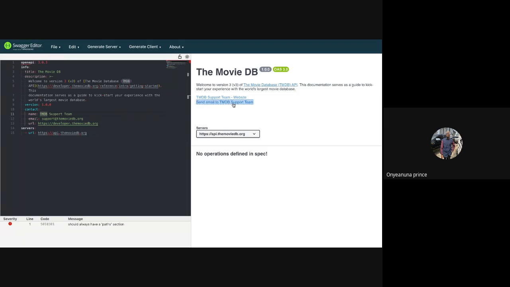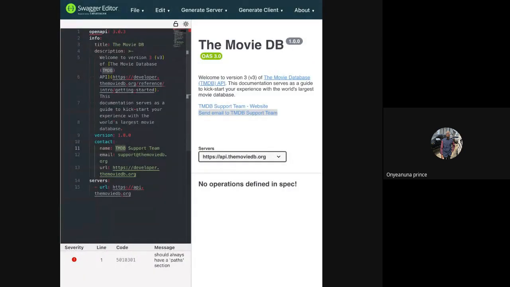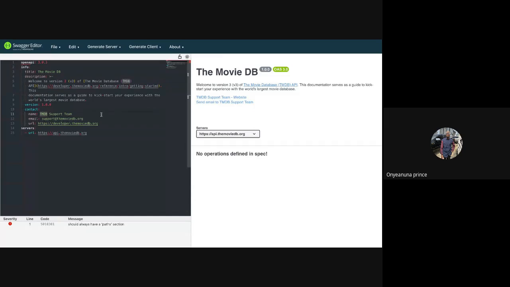Let's attempt to click it. Okay, it's leading you to their mail. We don't need this. I hope you can see my screen. Okay, so don't save. This is leading you to their website, and this is leading you to their email. So you don't have to specify anything, just add the information. This is optional, but it's necessary if the developer or anybody using your API needs to contact the API maintainers. This is where you include the information in contact.